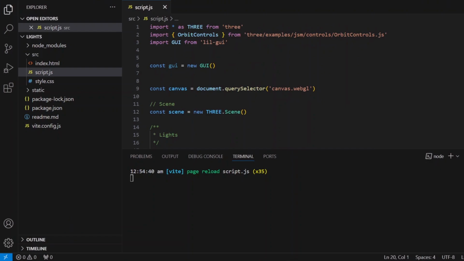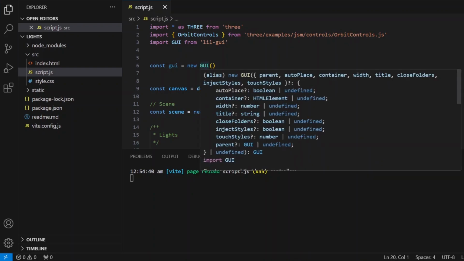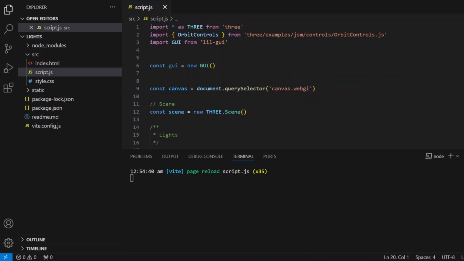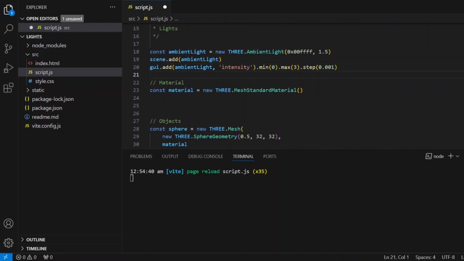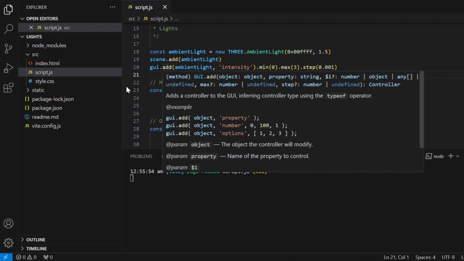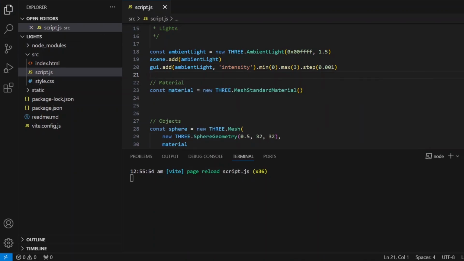So I already installed the GUI library and I've imported that. That's the second step. Third step, I have added a new GUI method to instantiate GUI properties to my page. Now let's add this GUI method, GUI.add. What we are going to add, ambient light we are adding, and which property of ambient light we are going to modify is intensity. So the intensity we are going to modify, and min and max value. Minimum value is 0, max value is 3, or we'll give 4, whatever value is fine, and step is 0.001.